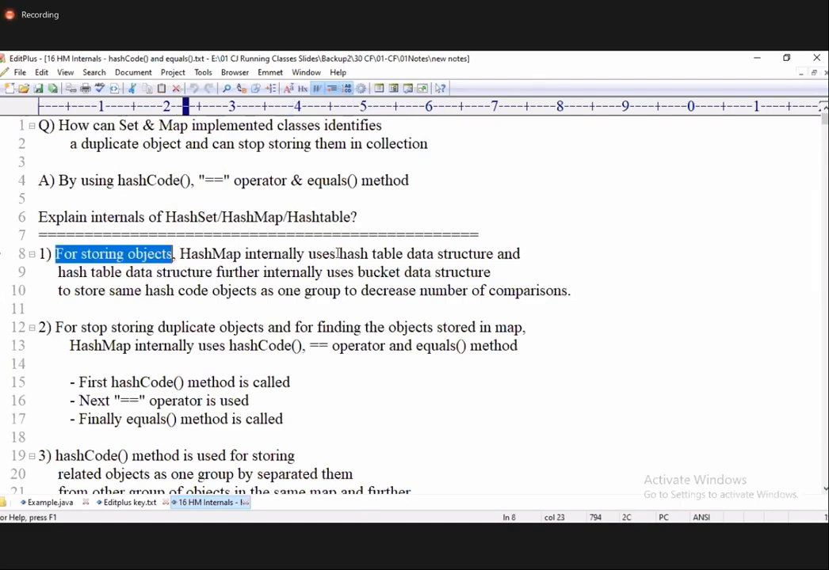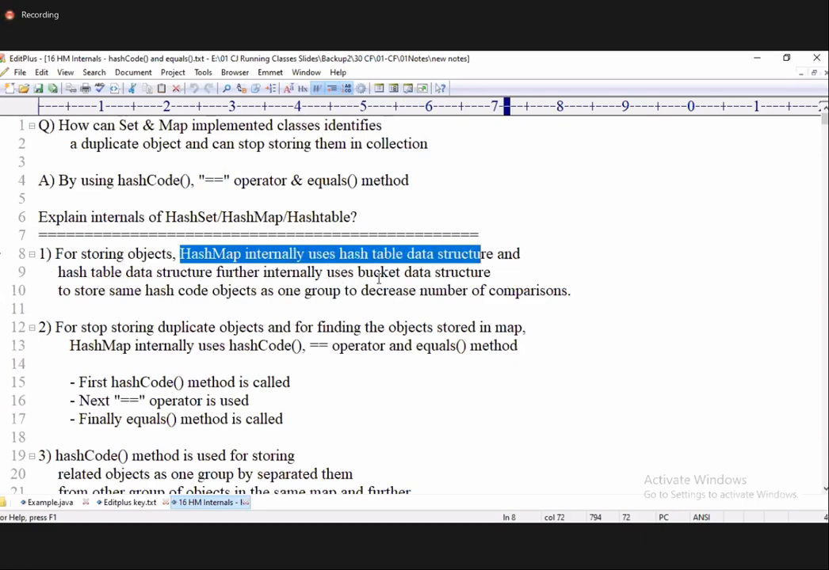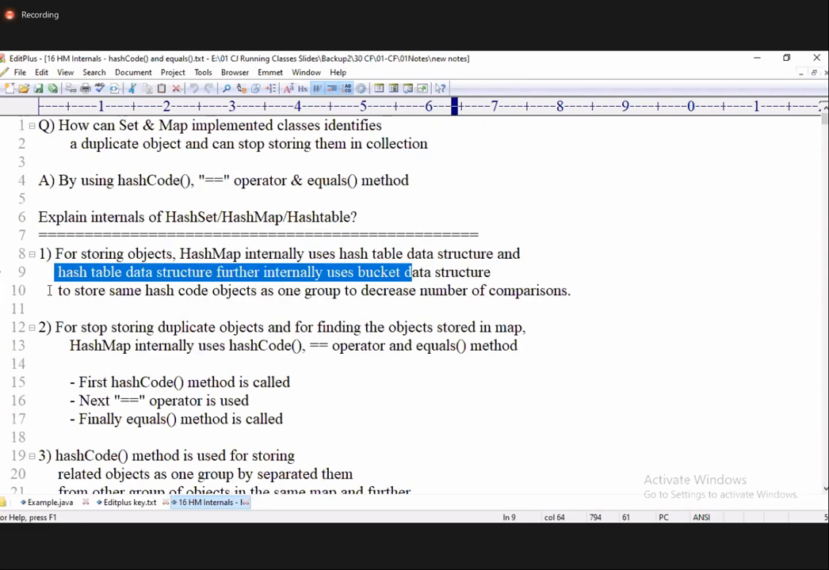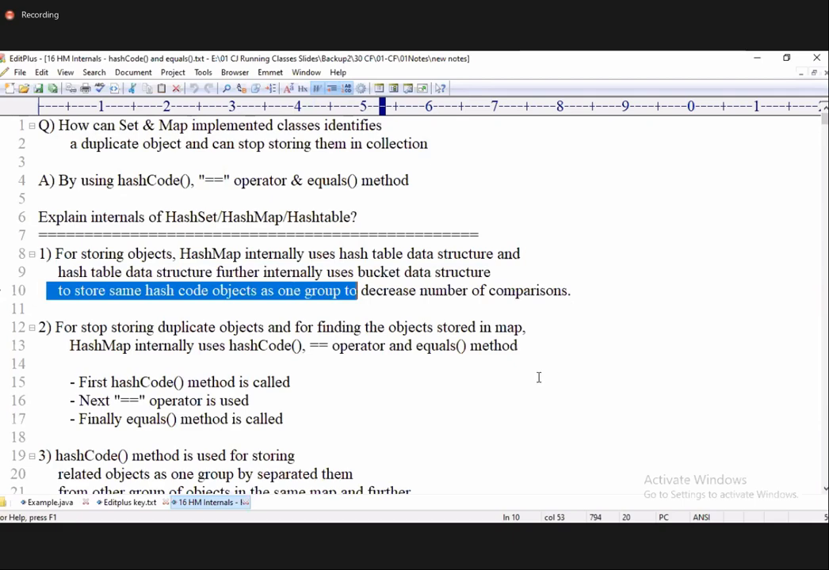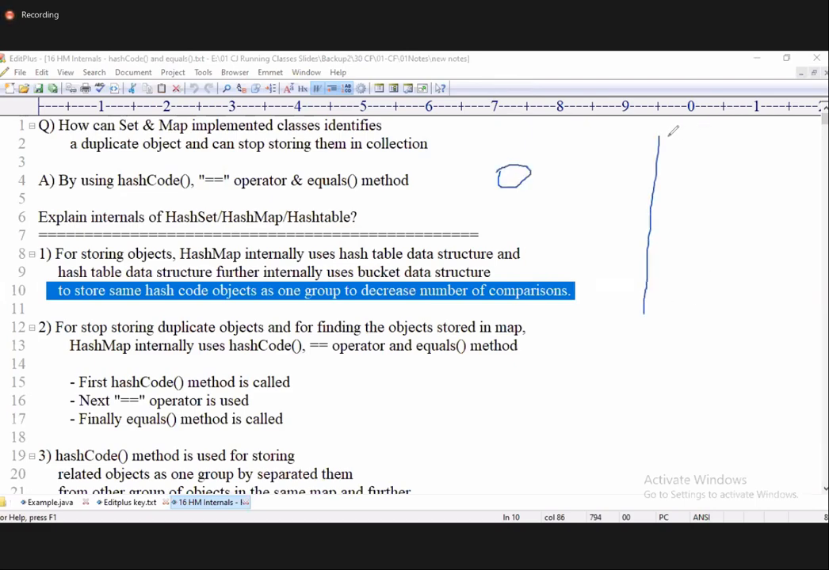For storing objects, HashMap internally uses the hash table data structure, and the hash table data structure further internally uses the bucket data structure to store same hash code objects as one group to decrease the number of comparisons. In the last class I told you, whenever you add one new object, this object is not compared with all objects available in the map. It will compare with only one group of objects whose hash code is the same. Then, if you want to compare the object with the same hash code objects, the earlier stored objects must be stored as one group, right?